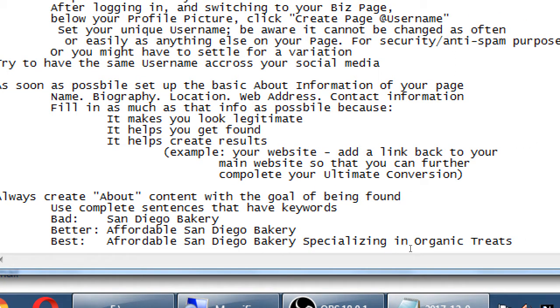All of them are complete sentences. The last one is longer because it has to be, because it's detailed. It's got the keyword affordable. People could be searching for the keyword affordable bakery. It's got the keyword San Diego. Someone's looking for a business in San Diego, California. The business is a bakery. Specializing is not that big, but it connects the words as a real sentence. And I have the keyword organic. So someone may be searching for organic bakery in San Diego. I hit the word organic, I hit the word bakery, I hit the word San Diego.